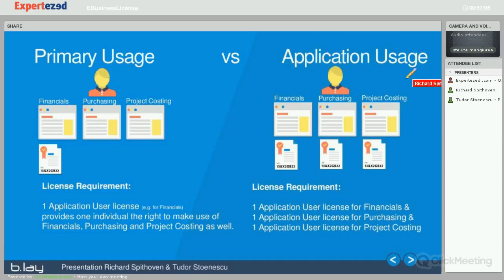Where if you look at the current licensing model for licenses bought where the primary usage principle is not applicable, one individual that has access to financials, purchasing, and project costing would require 3 different licenses. One application user license for financials, one for purchasing, and one for project costing. So being aware of the fact that the primary usage principle has been existing and still is applicable if you purchase licenses before 2006 is something very valuable to keep in mind, because you see that in this example only one license would need to be counted, where in this case for the same one individual 3 different licenses would be needed.